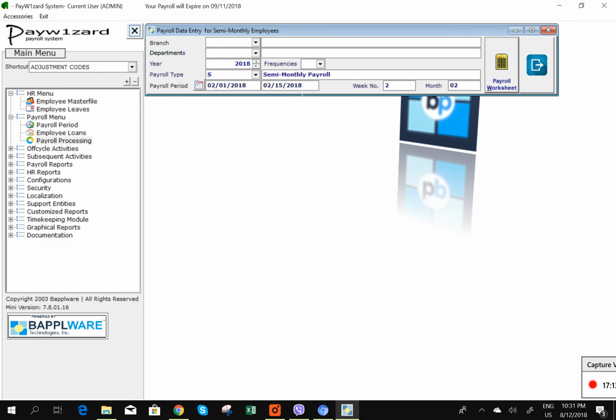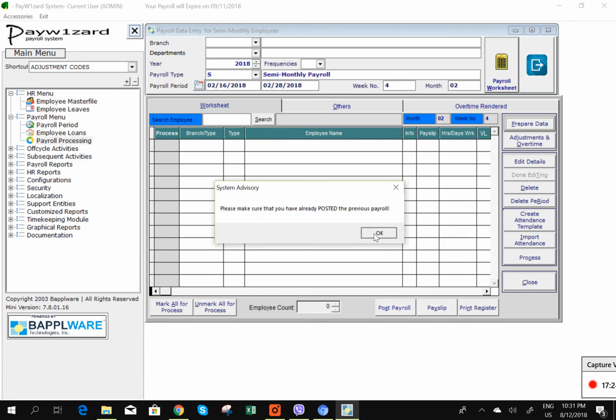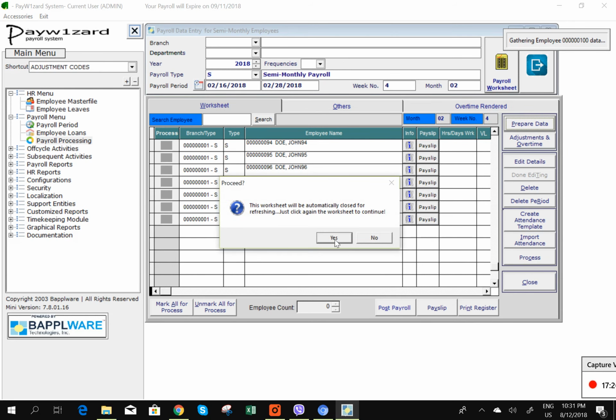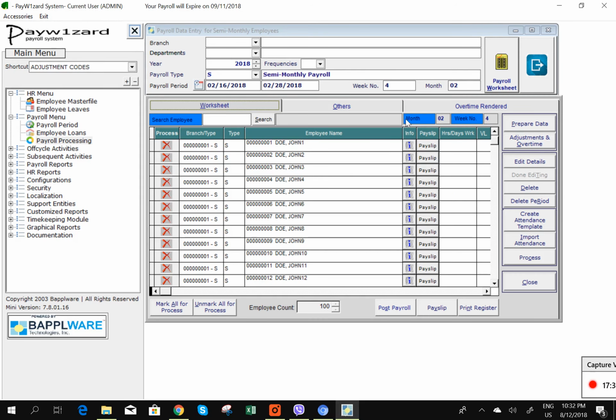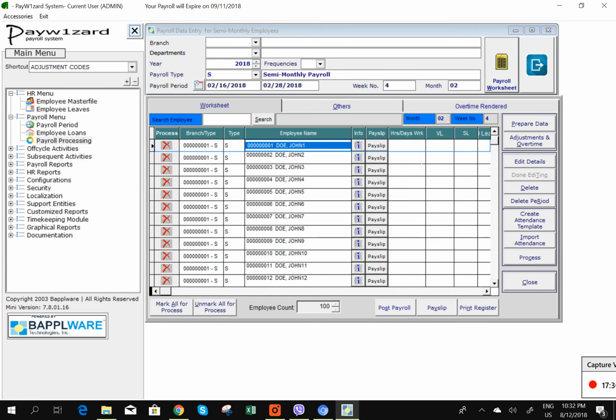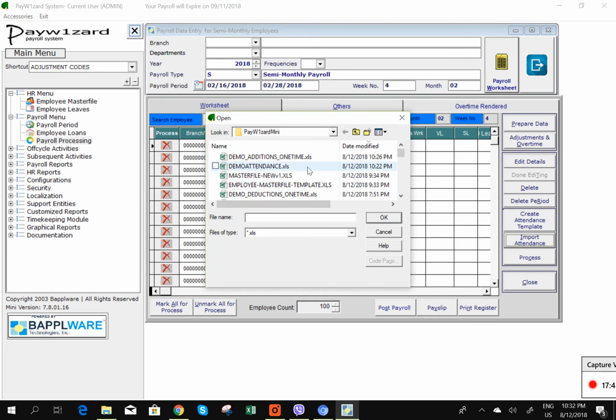Just click close and then click the second cutoff again. So here I have now the blank worksheet again. Now what I will do is click prepare data. Let's refresh, and now I have the worksheet for the next payroll period processing. So again, same scenario. What I will do is import the attendance. I will use the same template for this exercise.